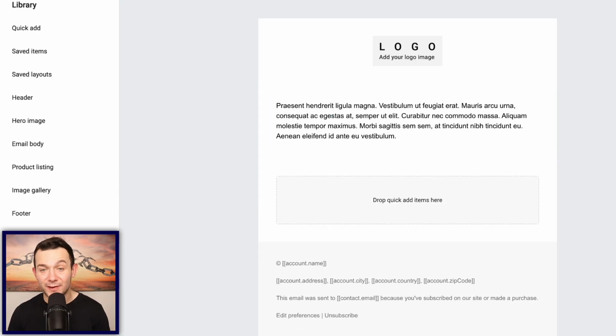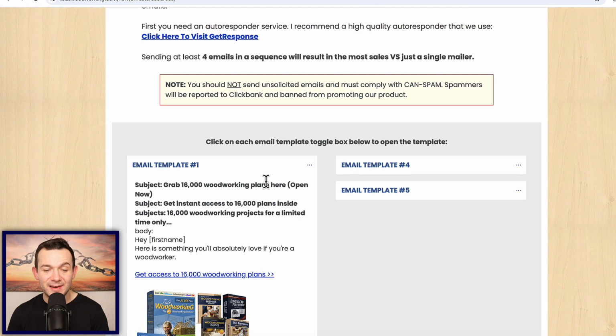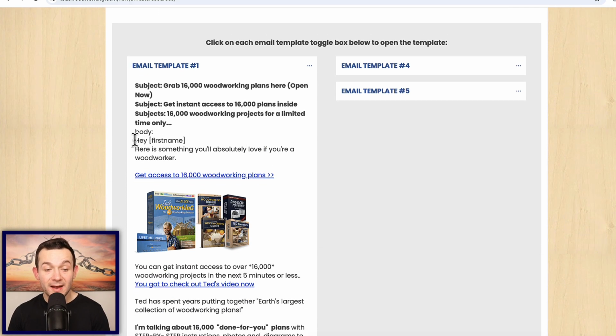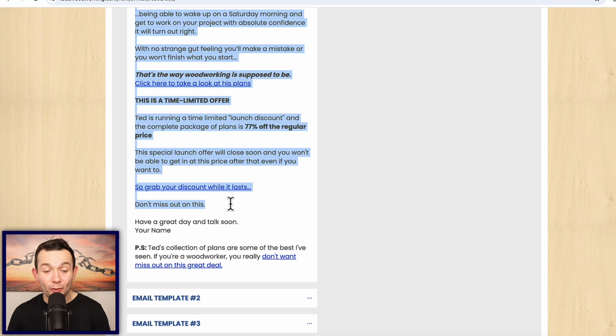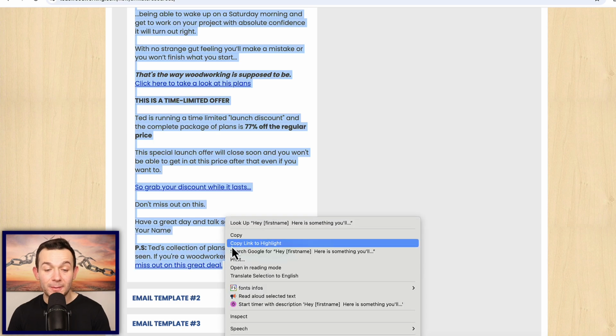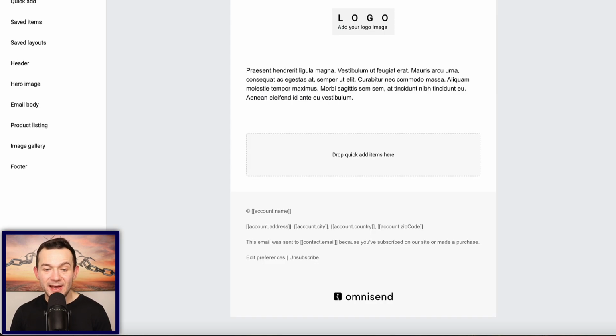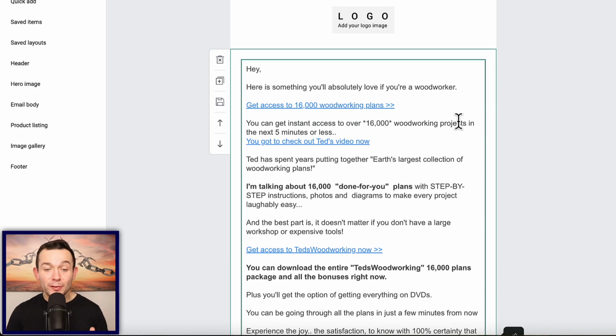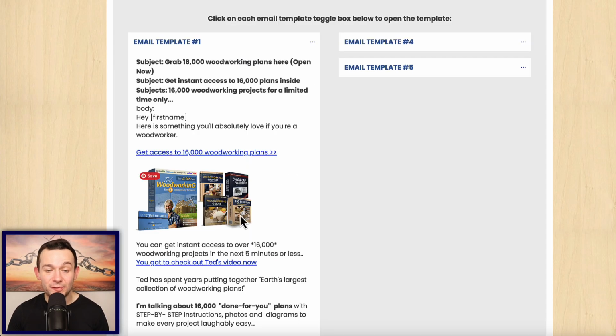I'm then going to go back over to my affiliate resources page, and where it says email template number 1, underneath where it says body, I'm simply going to copy over all of this all the way down to the bottom, right click, go over to where it says copy, go back over to Omnisend, select all, and simply paste it in. And you'll notice it didn't paste in the image, which is absolutely fine.